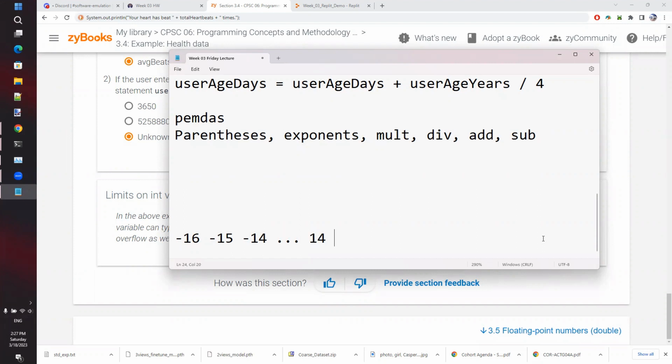And then up this way, you go 14, 15. That'd be as high as it goes. So imagine that this was your list of numbers. And what happens is if you go past 15, then you end up back down here at negative 16 and then keep going up again.